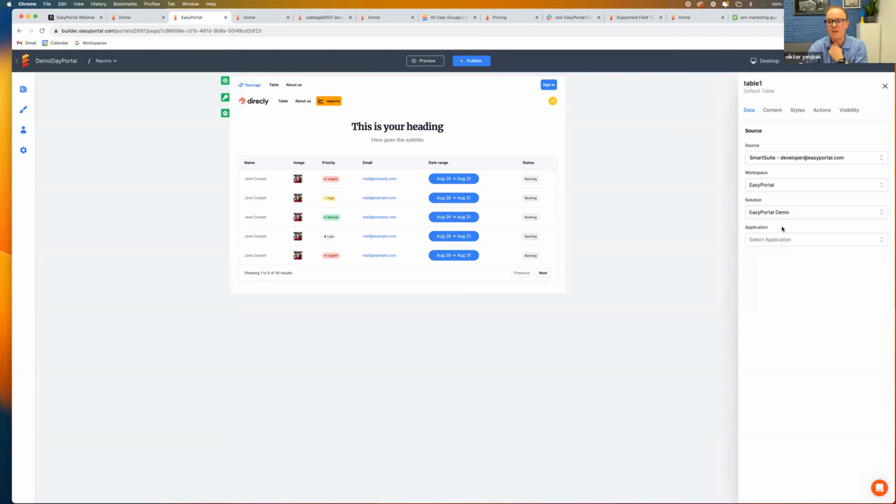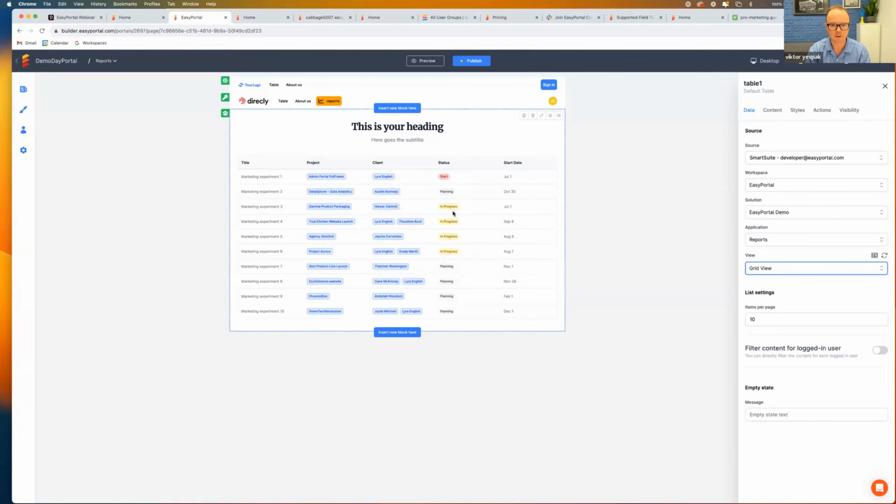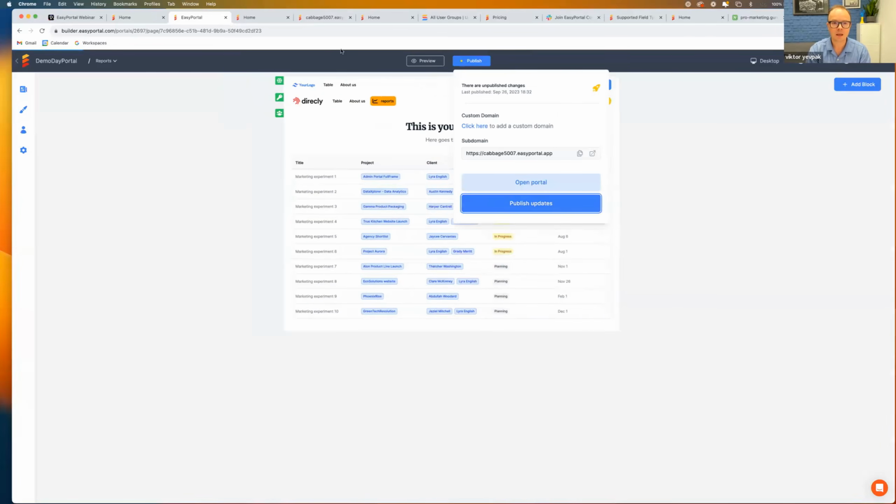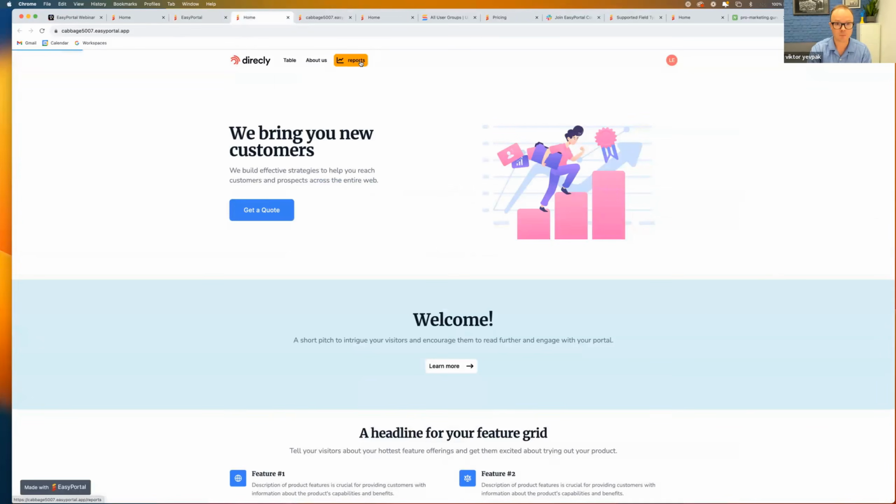And so my collaborator can go in and add another dynamic table with another application from that solution called EasyPortal demo and nothing else. I'm going to add an application called reports. And once I do this, I will select the view. We will change the table right here, and that's going to right away populate now with real data. I'm going to quickly publish that and go to reports.